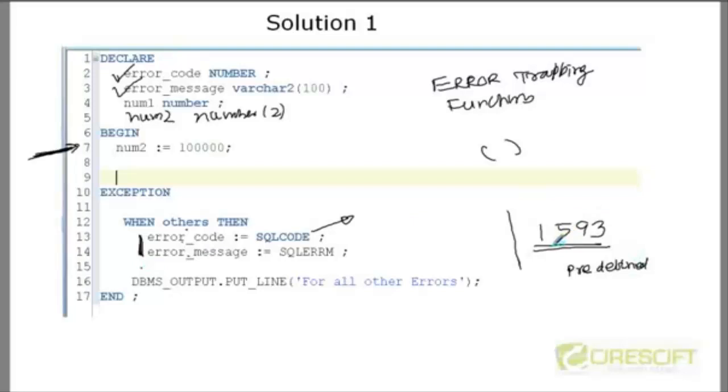If that error code does not exist in the predefined exception list, then using pragma init exception, I can declare an exception and associate that exception with this 1593 error code. Let's say my exception name is X. I associate X using pragma init exception to the error code 1593, and then I write a handler called when X then something.